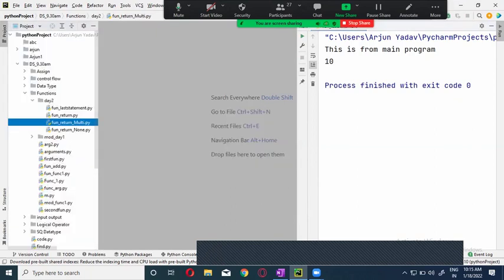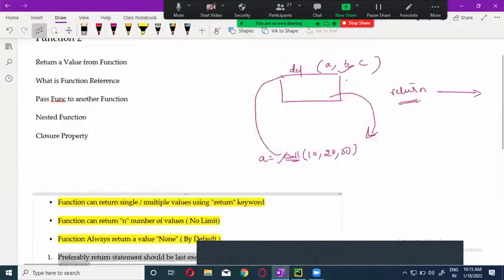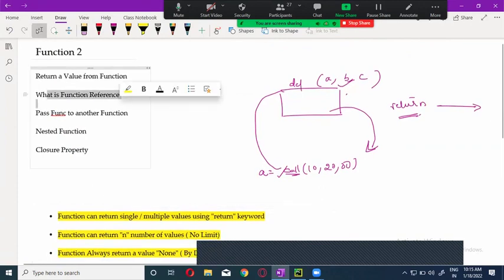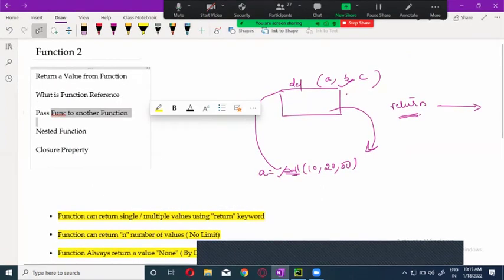Okay, guys. Now let's talk about the next one. What did I say was the next concept? What is a reference? Yeah, reference, function reference, and all these things.